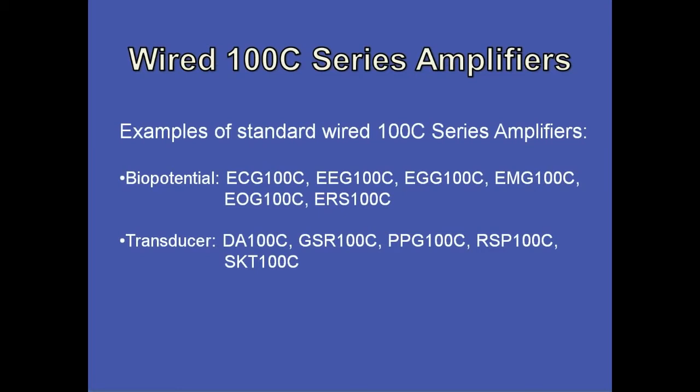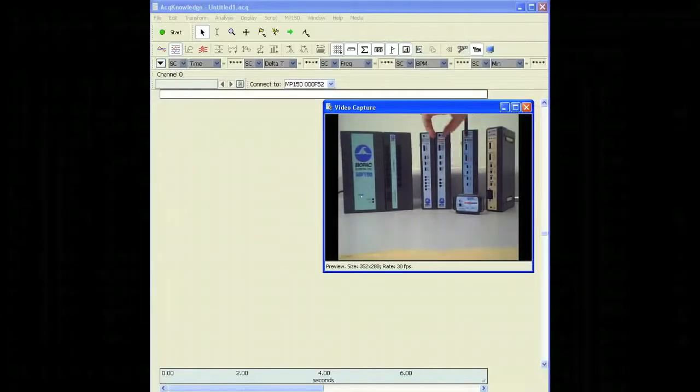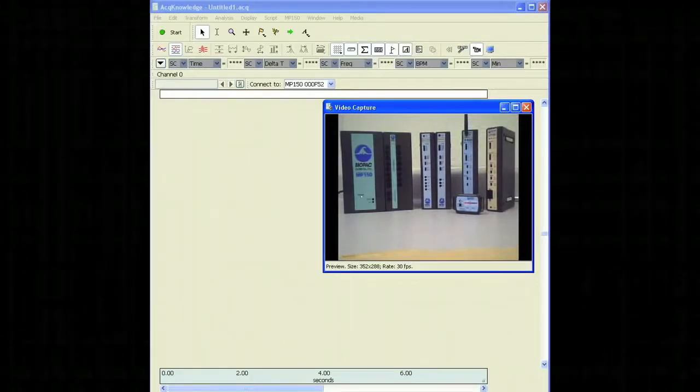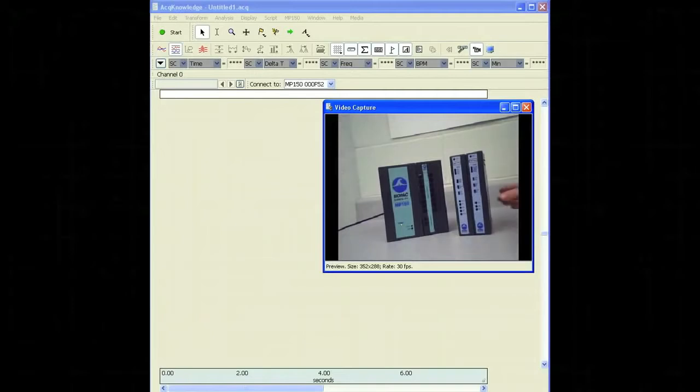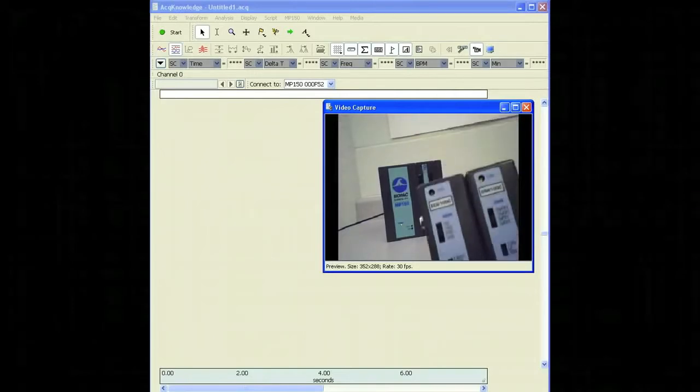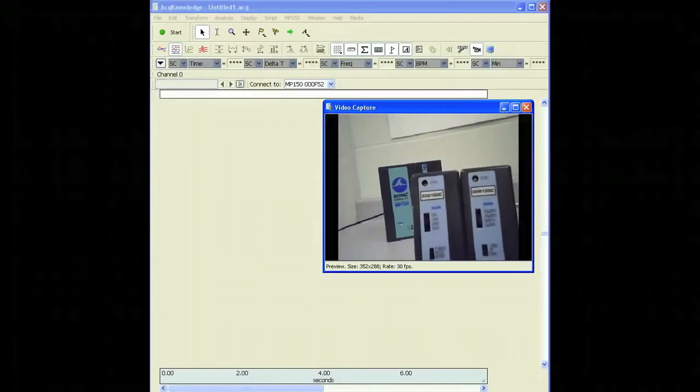First, we'll cover the wired 100C series amplifiers. Examples of these include both biopotential and transducer amplifiers listed below. Here you can see our MP150 system with the wired, wireless, and specialty amplifiers shown. First, we're going to focus on the wired amplifiers, so I'm going to take away our wireless Bionomatics and specialty amplifiers. For the wired amplifiers, we're going to be using the ECG 100C and GSR 100C series amplifiers.